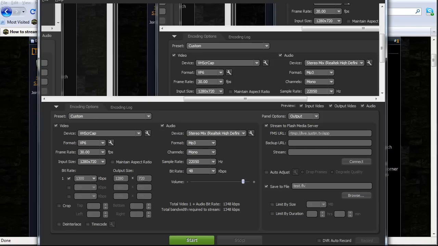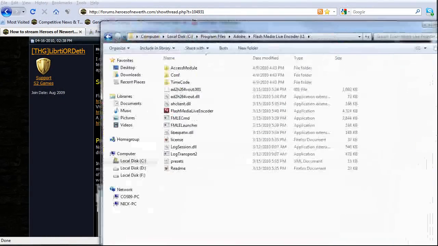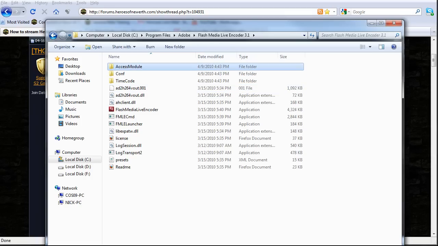So with that said, once all your settings are set up, you actually just want to exit out of Adobe Flash Media Live Encoder 3.1 altogether. I'm just going to minimize it myself since I'm streaming, but you would actually close it all out. And then you would go to your Adobe folder on your computer. In my case, it's under C, Program Files, Adobe, and then your Flash Media Live Encoder 3.1 folder.